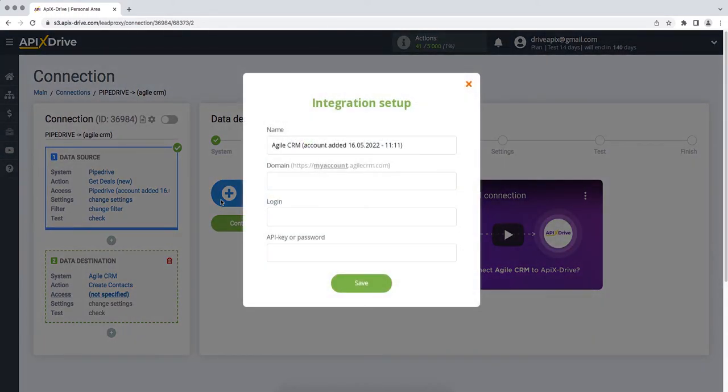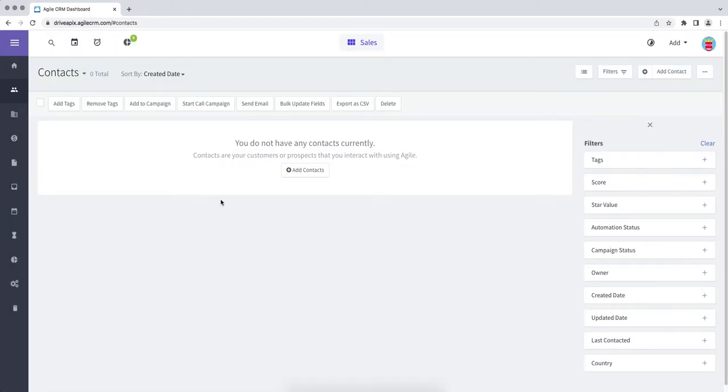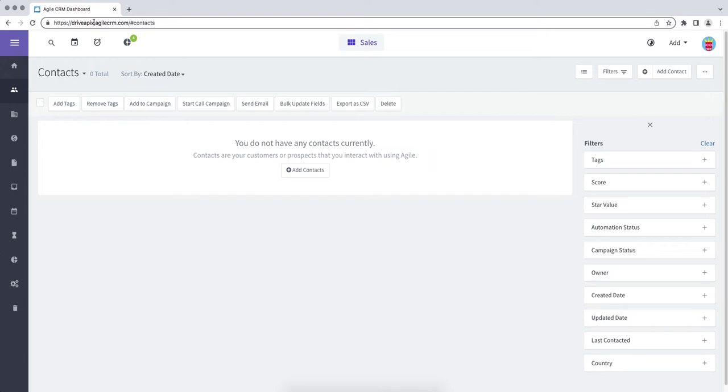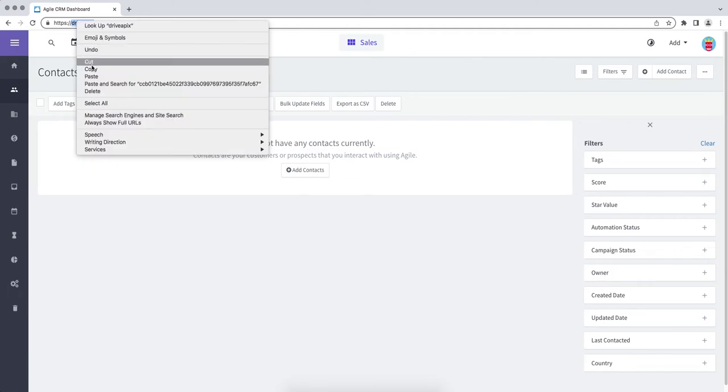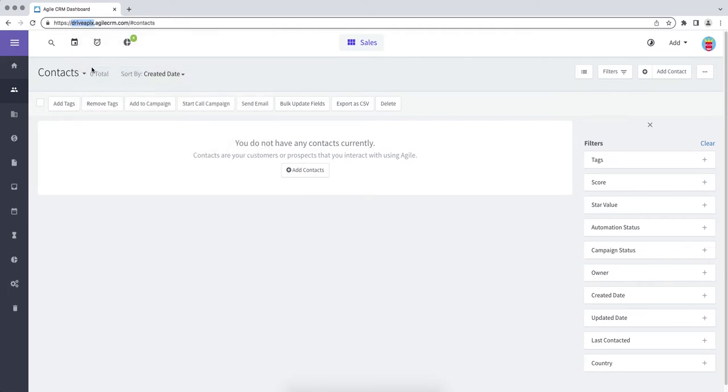In this window, you need to specify domain, login, API key or password. In order to get a domain, you need to go to AgileCRM. Copy domain from address bar. Please note that you need to copy domain without extra characters. Next, paste it into the required field in the ApiX-Drive service.